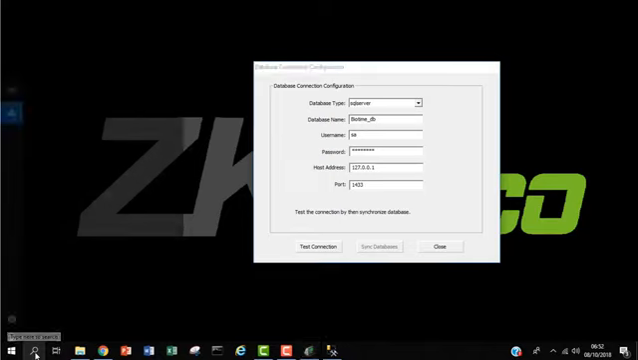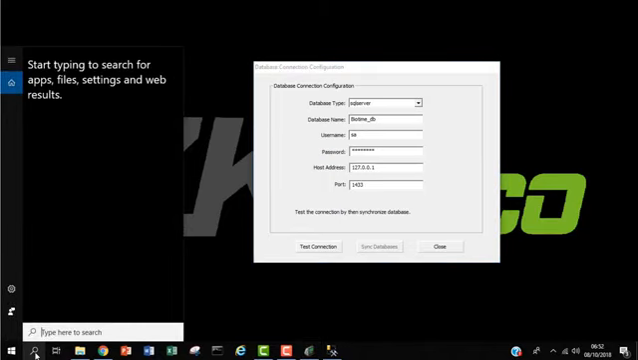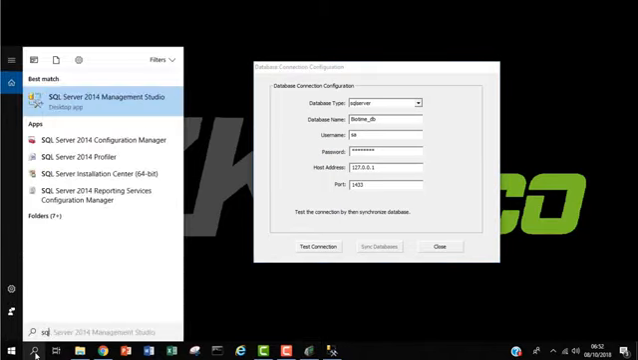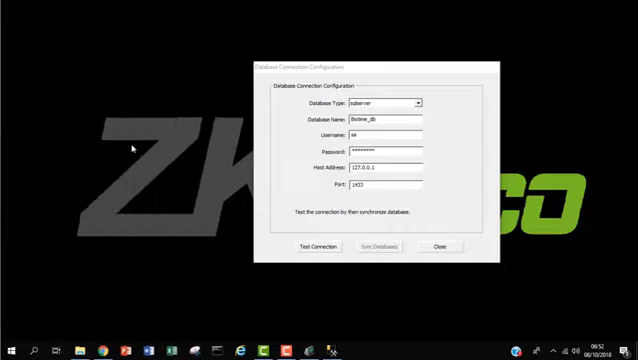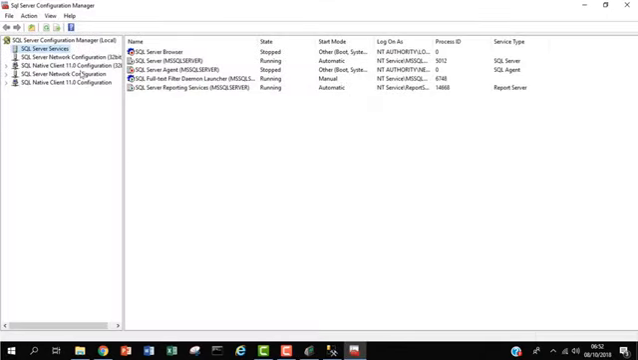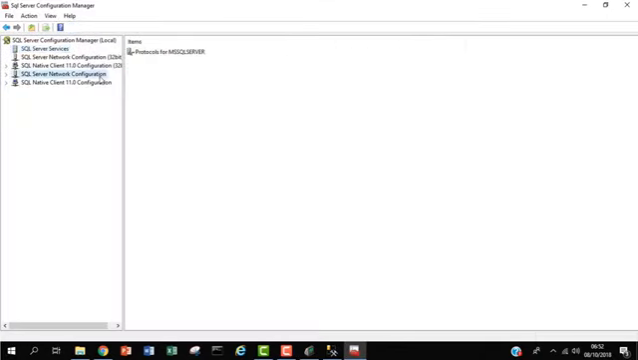But there is a chance that this host address cannot be connected. So you can check here in SQL Configuration Manager, because there will be some default settings when you install SQL. So we need to just double check. You can go to SQL Network Configuration, Protocols for SQL, right click, open, and you can see here TCP/IP. It should be enabled because BioTime will connect to SQL using the IP.